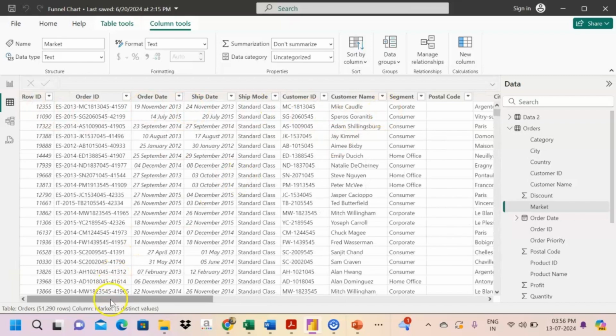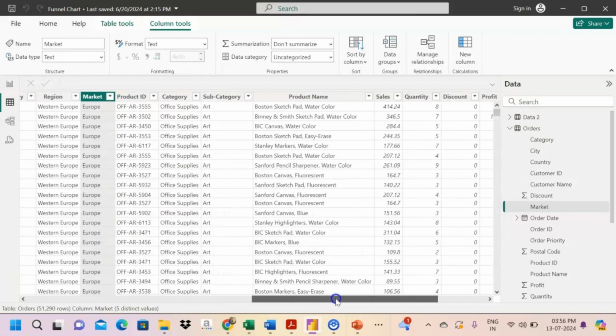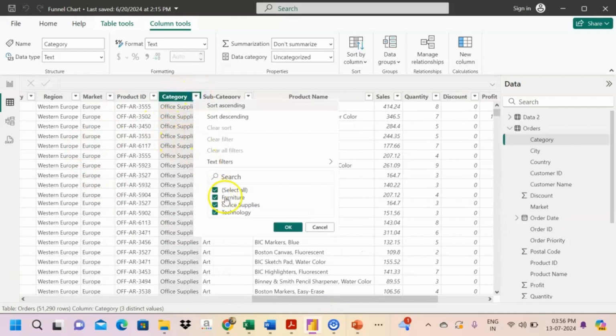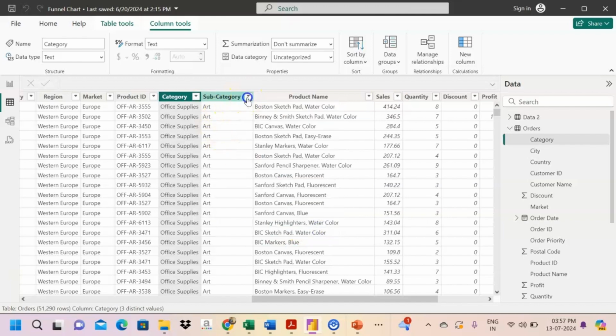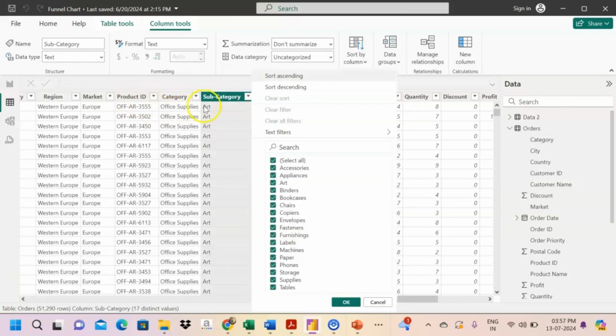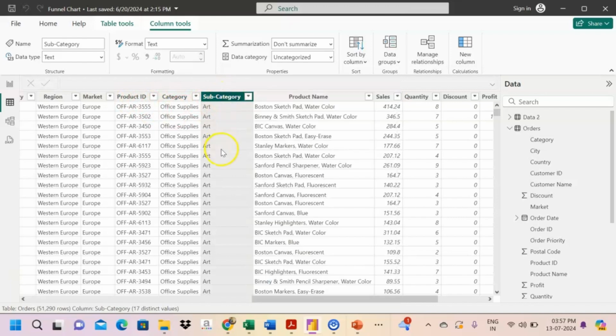Let's see where our category is. This one. So category again, this is the category here: furniture, office supplies and technology. And we have one subcategory as well and product. So subcategory we will define. So let's go to our report now.